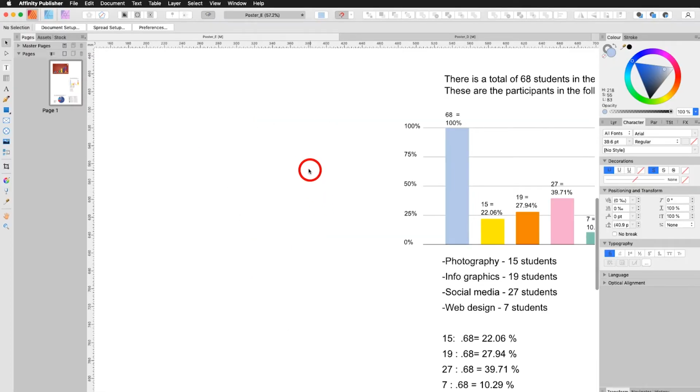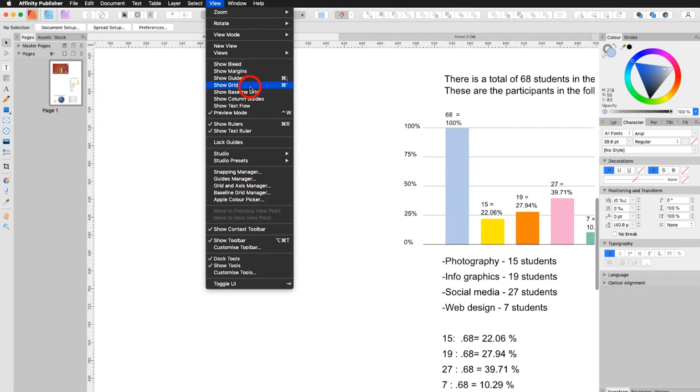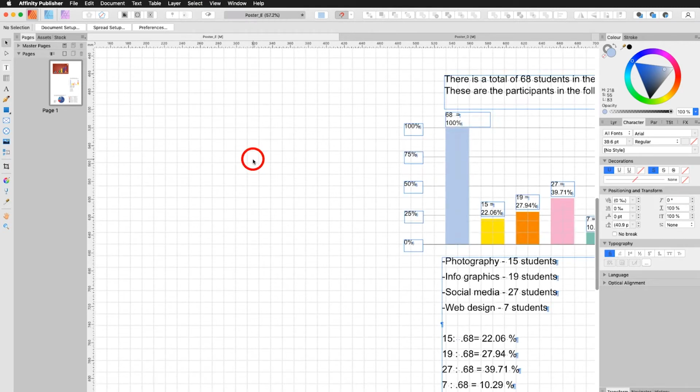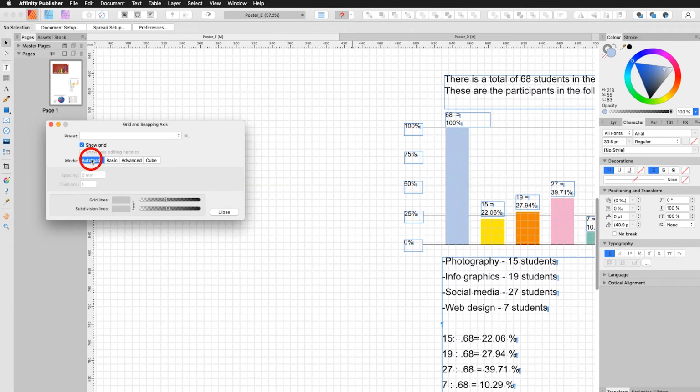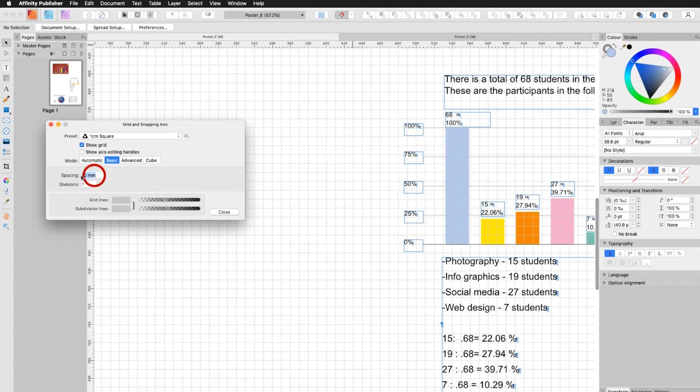Then I have to blend in my grid. Show grid. Maybe I have to make alterations to my grid setting. That's easy. I go under View, Grid and Axis Manager. Maybe I have an automatic setting which doesn't work, so I go under Basic and type in the number I want. In my case it was 13 millimeters and I click on the Enter key.